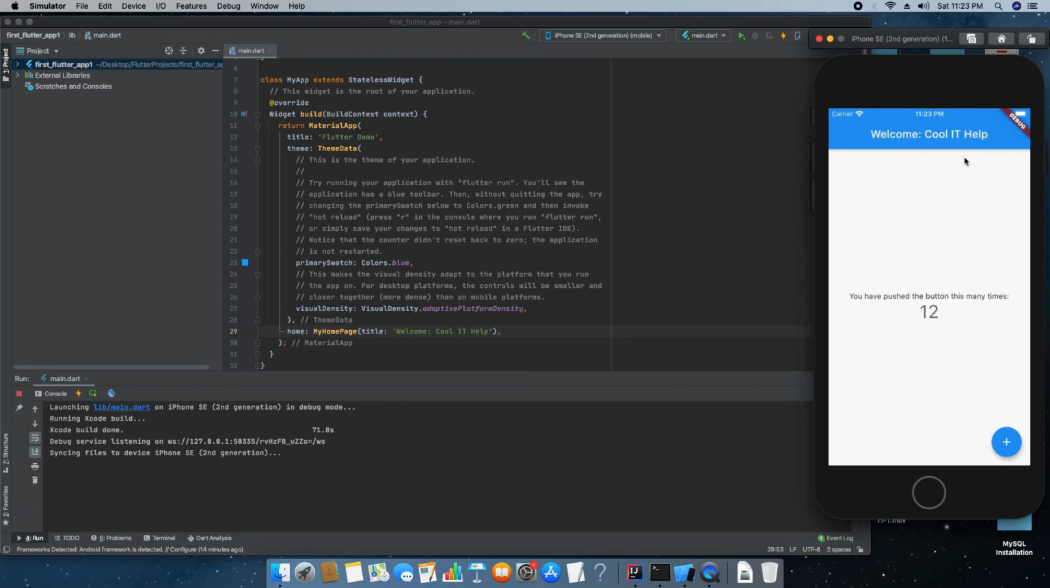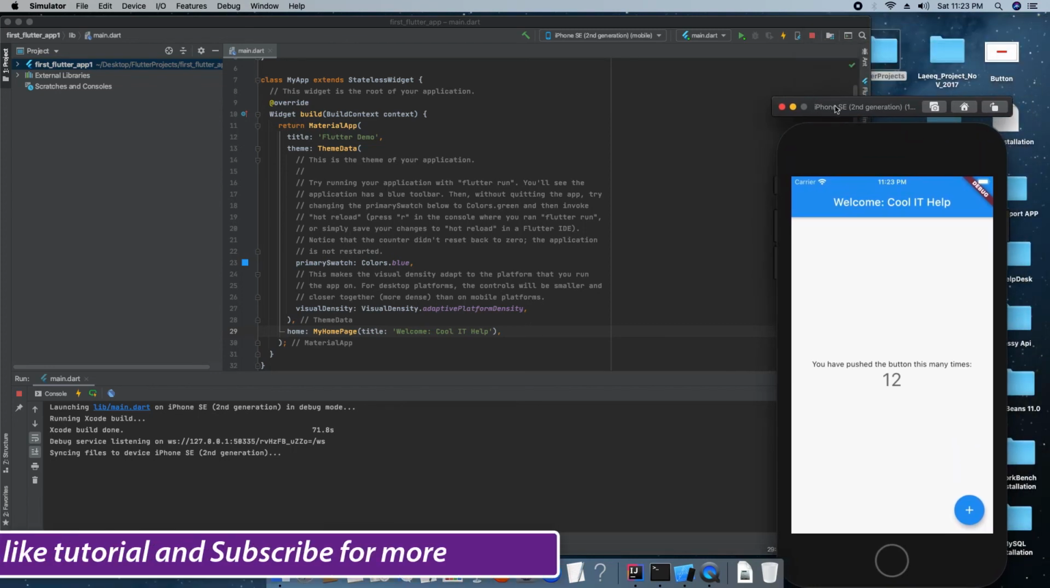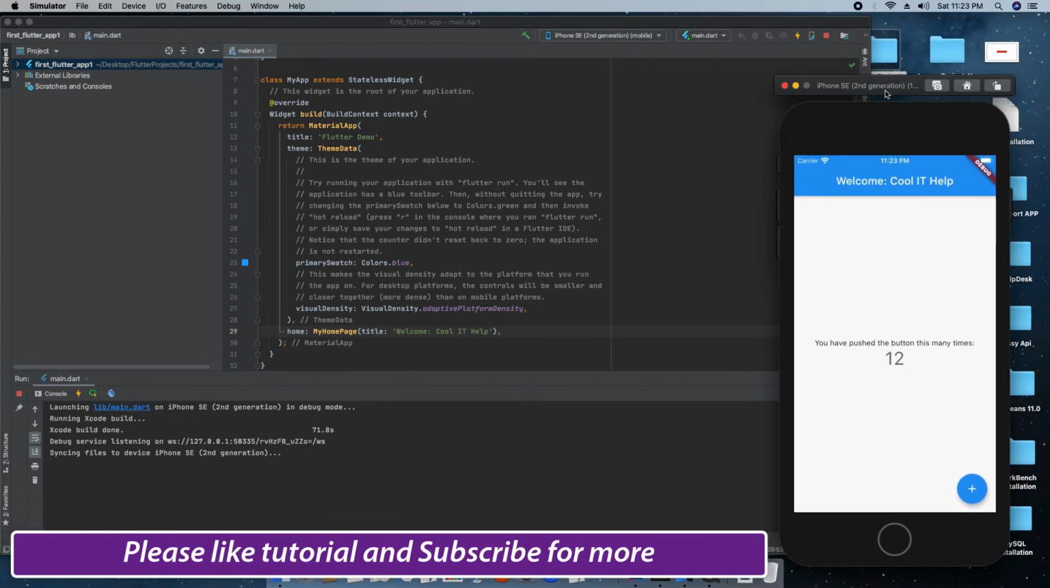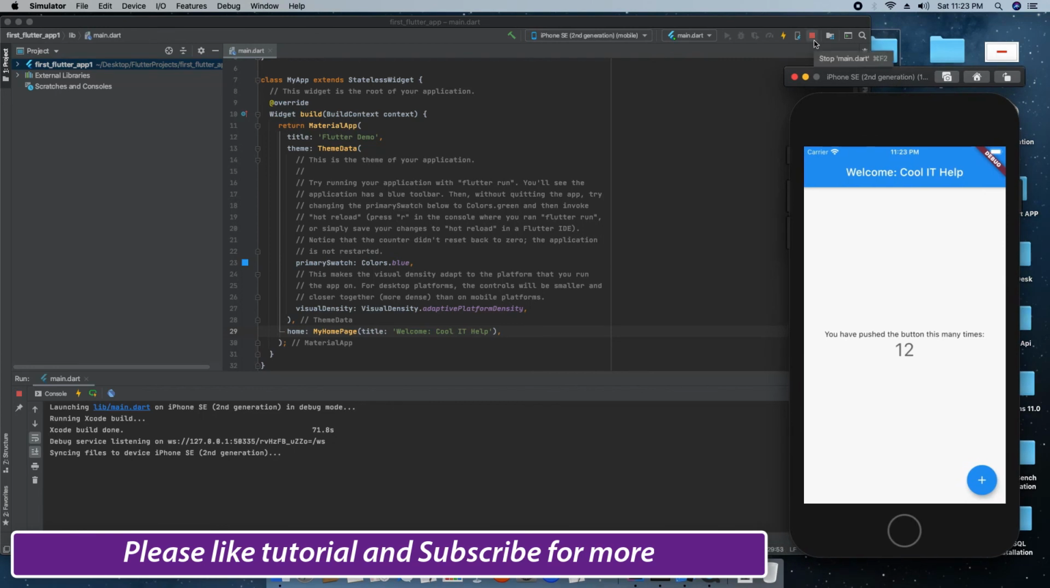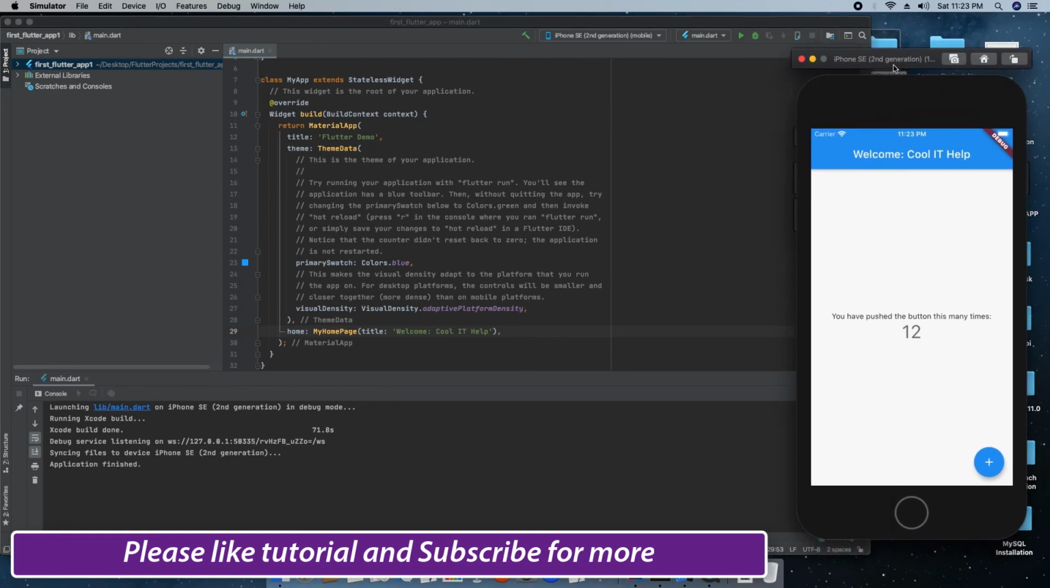In the same way, you can change the simulator iOS device to the iPad as well. And on the top, on this red button, you can stop the application, and after that you will get a message, application finished.